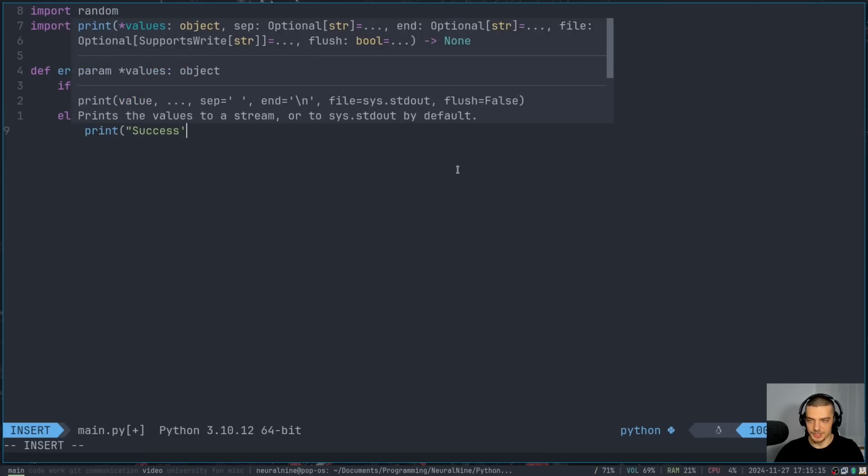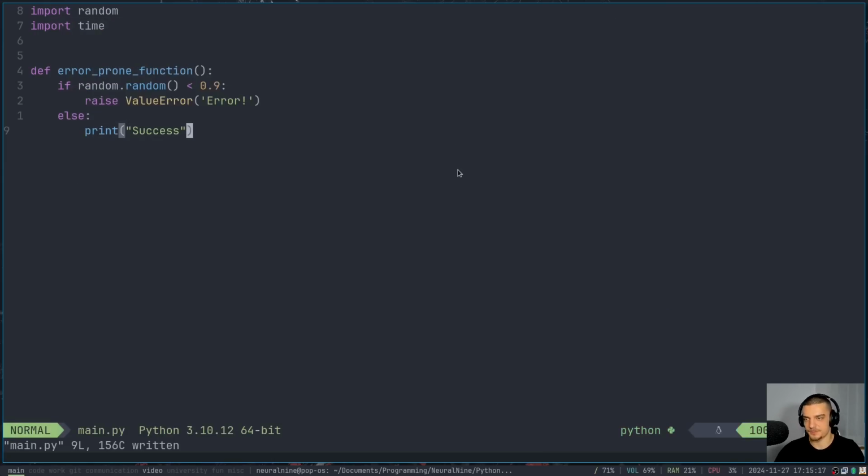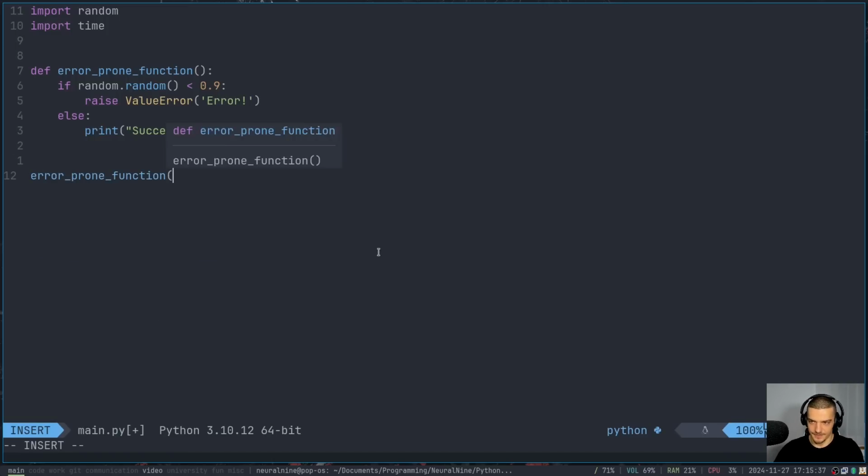So what could this actually be? This could be some API call. This could be some operation that oftentimes fails, oftentimes does not fail, but if this function can produce errors, we want to maybe retry because at some point it might actually work. So in this case, 90% of the time this function will fail. We can try to simulate this. I can just call this function and see what happens.